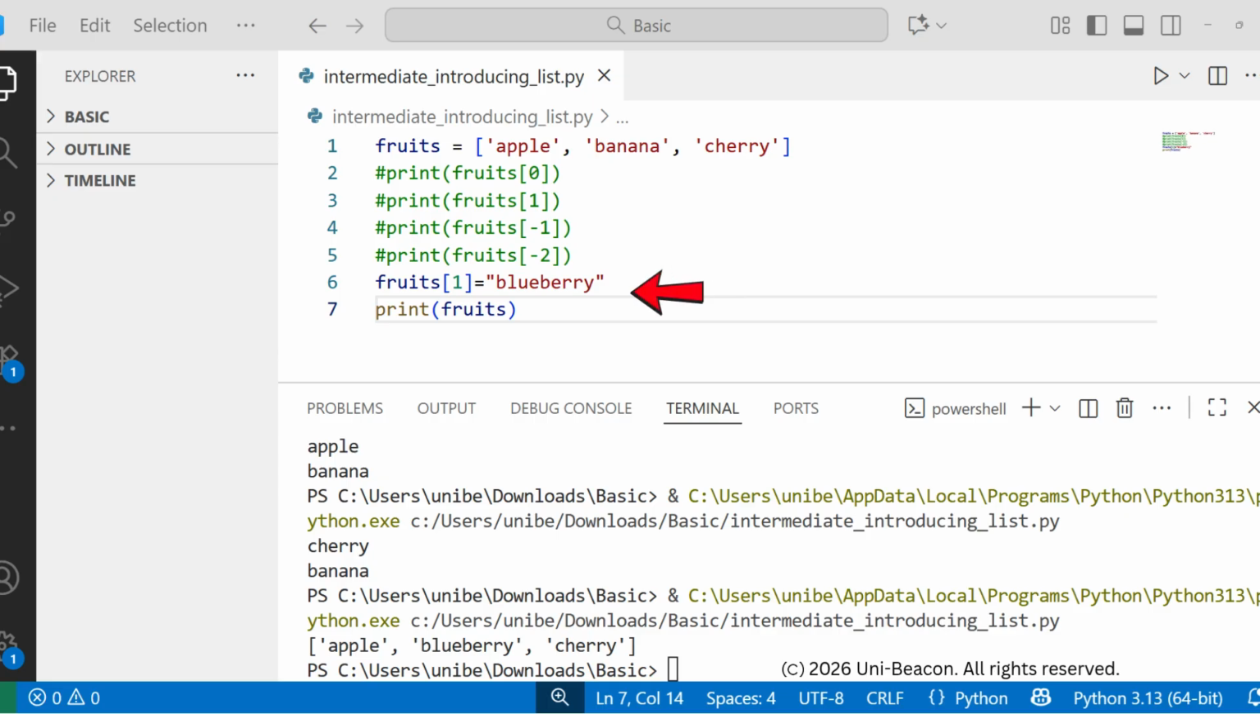fruits[1] = "blueberry". print(fruits). So in this example, after running this code, now the second fruit is blueberry instead of banana. Wow, so I can change anything in my list easily. Yes, exactly, Eddie. That's the fun part about lists. You can change, add, or even remove things anytime you want.